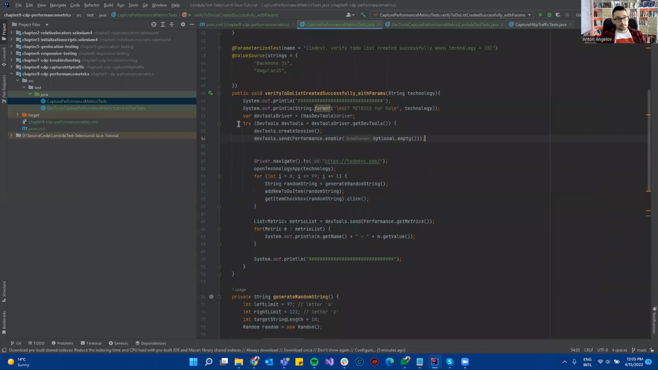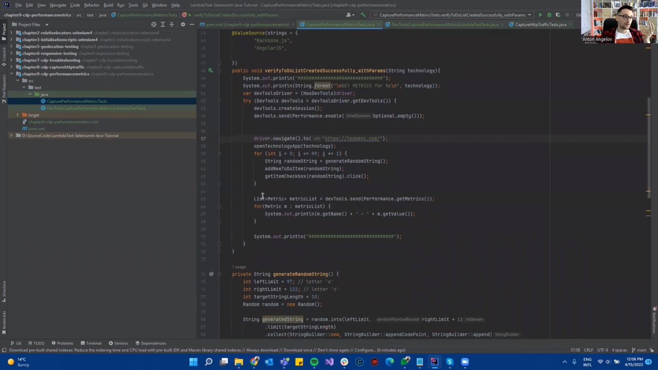And here it is. By the way, I did one more thing. I wrapped all of this in a try block, because when you get the DevTools, you need to close it at the end. And the try block is going to do this for you at the end of the scope. The scope is defined by these brackets. And we're doing the same thing: creating the session, enabling the performance, doing all the actions, getting the metrics, and printing them. And I already did that, as I said.